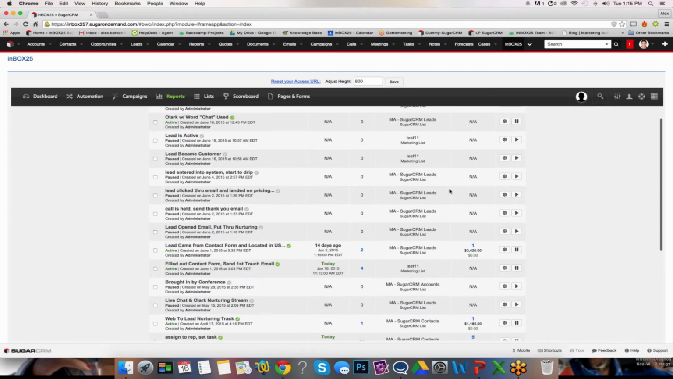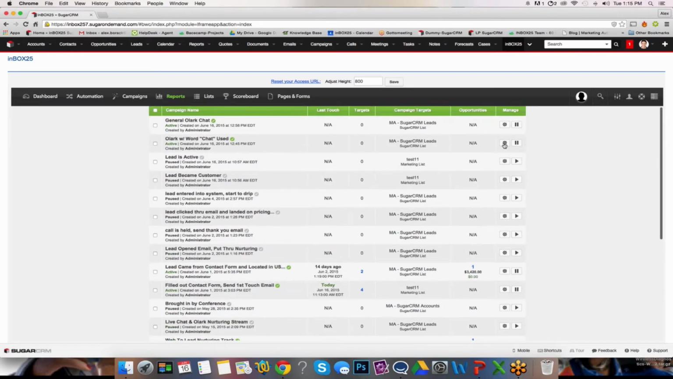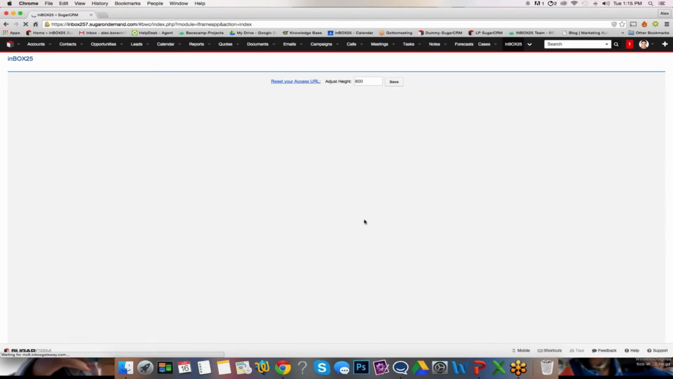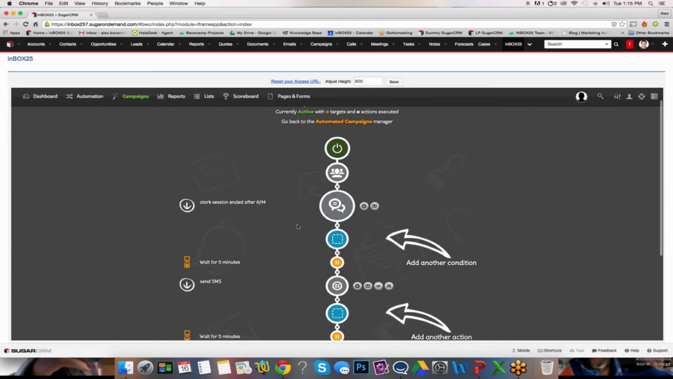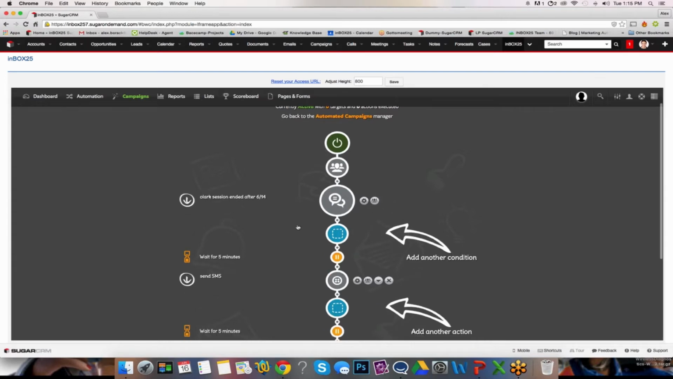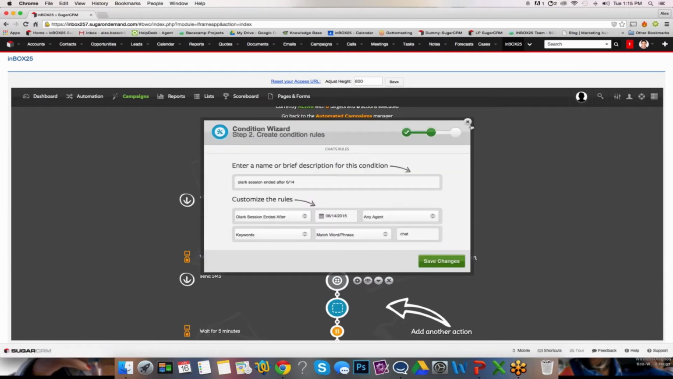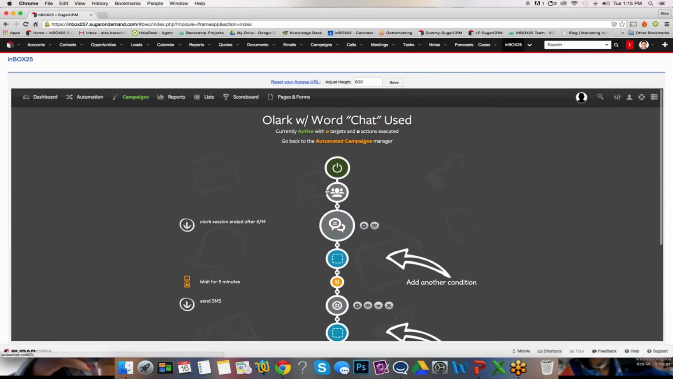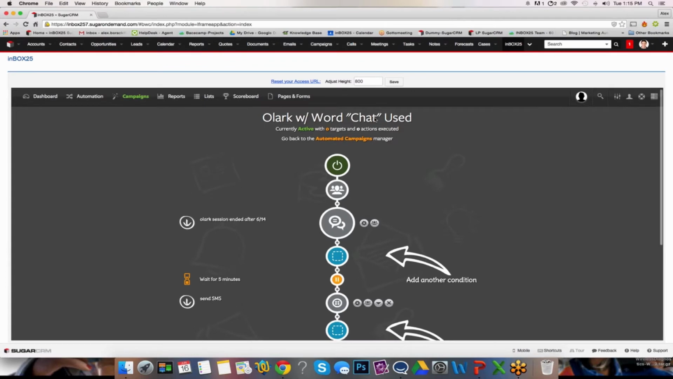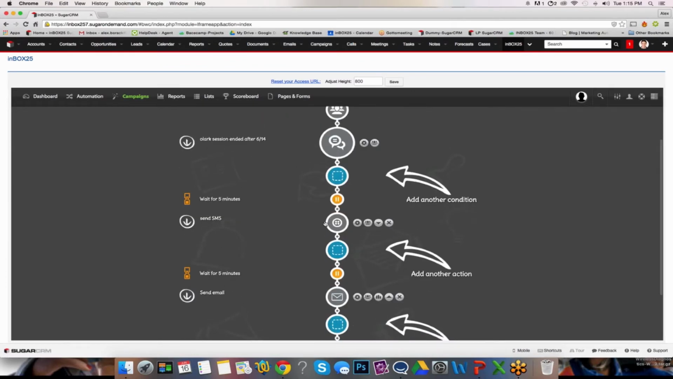Now I want to go through some workflows that I actually created that would be based off of a sample OLARC chat, just like the one I used today, and what would happen with that user. This is emphasizing combining the multiple integrations. The first thing is I'm leveraging the condition of OLARC: OLARC session was ended after X date, any word, match word or phrase, chat. So anyone who had a chat and used the word chat in the transcript.